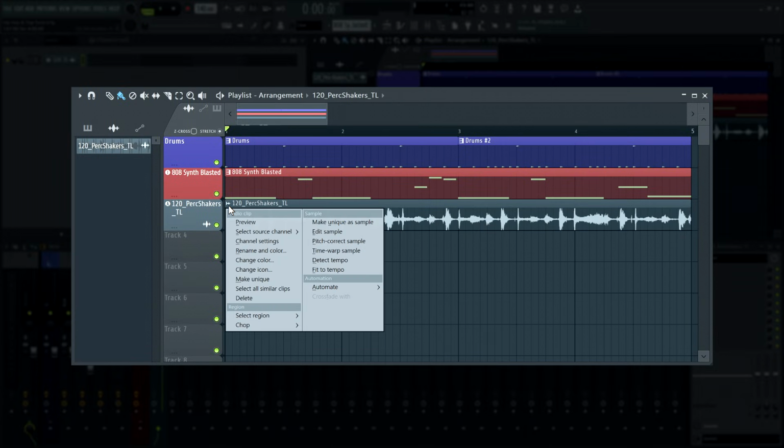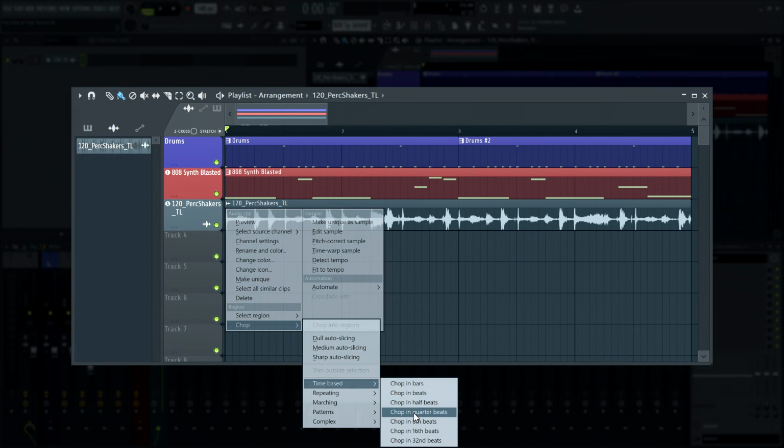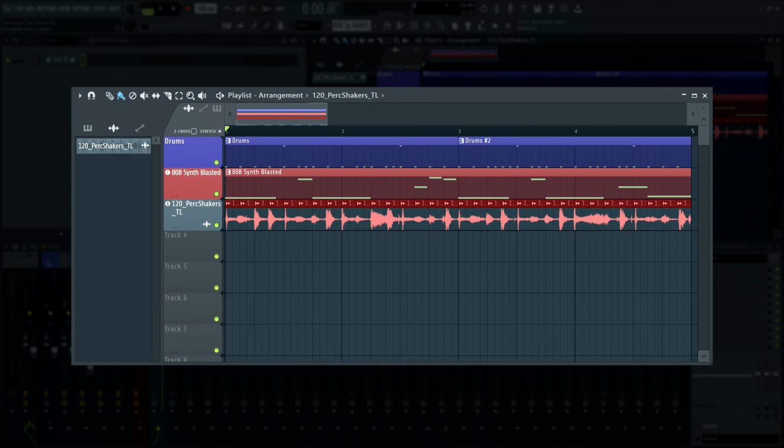Now go to the clip menu in the top left of the clip and select one of the time-based chopping options. This will slice your loop into equally long pieces. You'll have a much easier time rearranging the loop to fit the vibe you have in mind. Let's rearrange this to fit the vibe a bit better. Right click to delete slices, left click to paint the one you clicked on last.